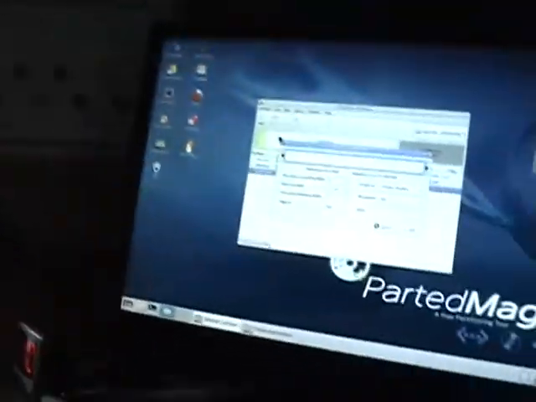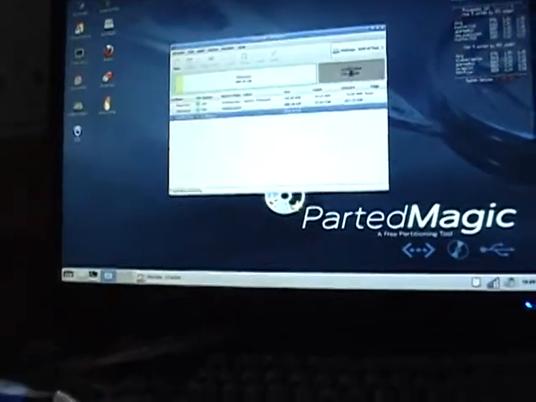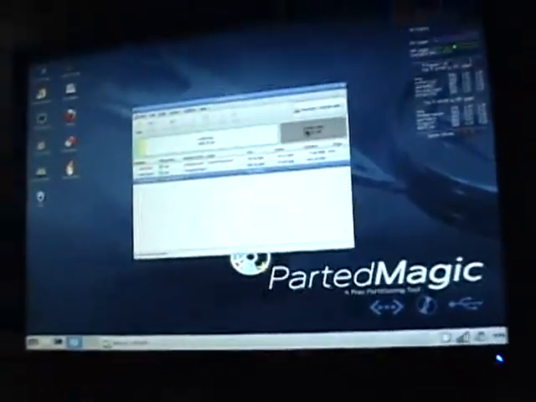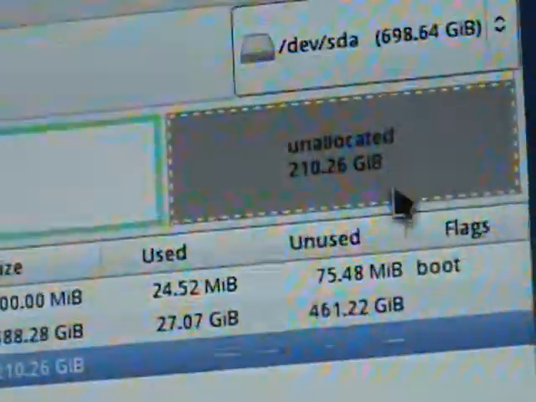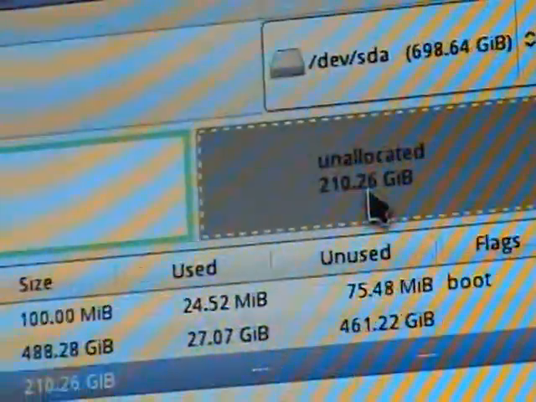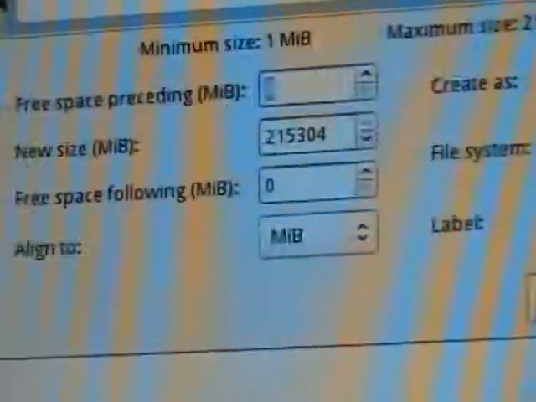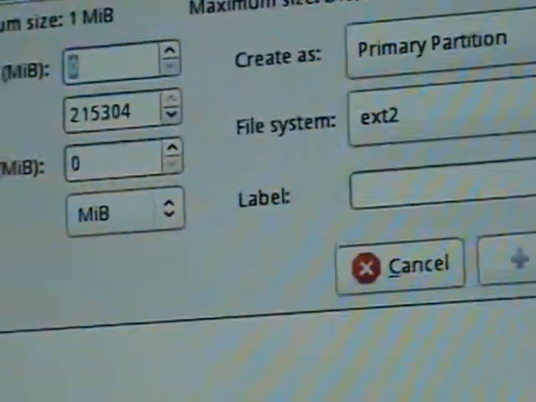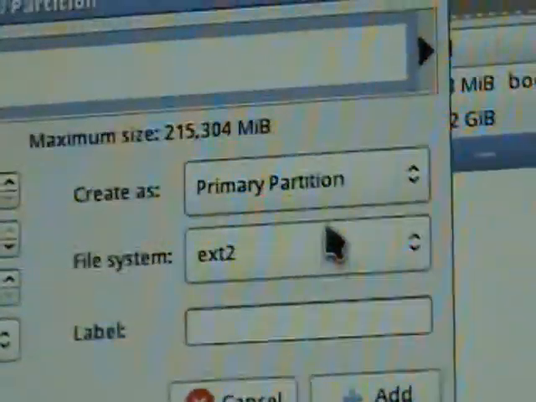So now I'm creating a new partition from that. Here, let's exit out of that. Now I'm creating. You can't really see it that well, but you can see this unallocated space here. I click on it. I go over to New. Okay, we'll use the whole space for right now. And you'll see the partition file system will be ext2.